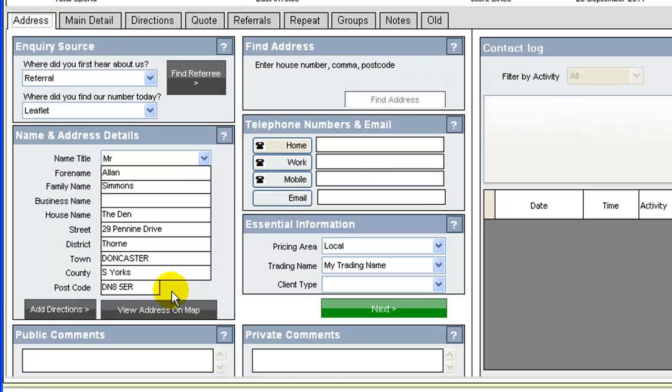Also, if you wanted to view this on Google Maps, you'd be able to click the View Address on Maps, and that will take you through to Google Maps, and you'll be able to go down to Street View if necessary, and you can check that there's access for things like truck mount and things like that.